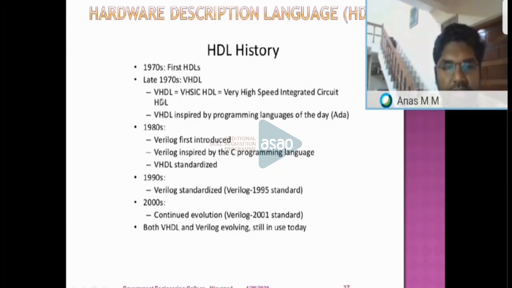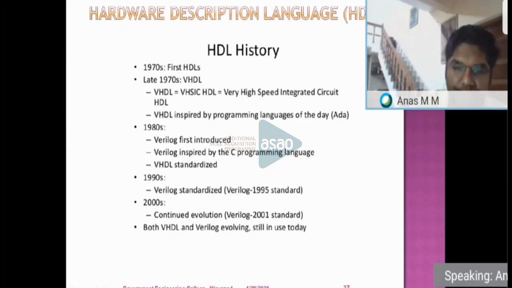The first HDL language was VHDL, VHSIC HDL, very high speed integrated circuit HDL. So this was the first language. And in the 1980s, another language was also introduced, that language is Verilog, and this is inspired by the C programming language. Also in the 1980s, VHDL was standardized. And in the 1990s, Verilog was also standardized. Okay, so now in industry we are using two languages, VHDL and Verilog, for creating various hardware.